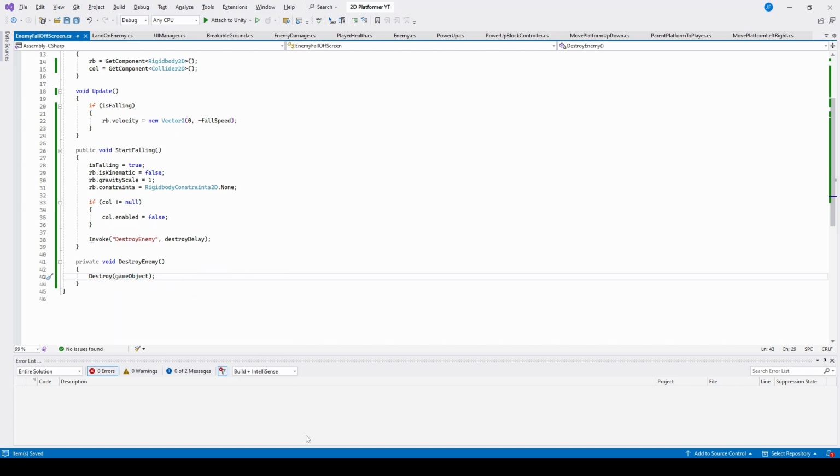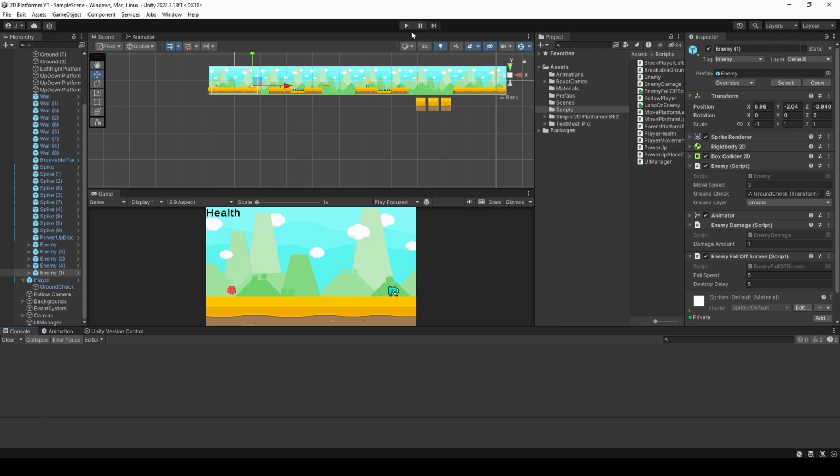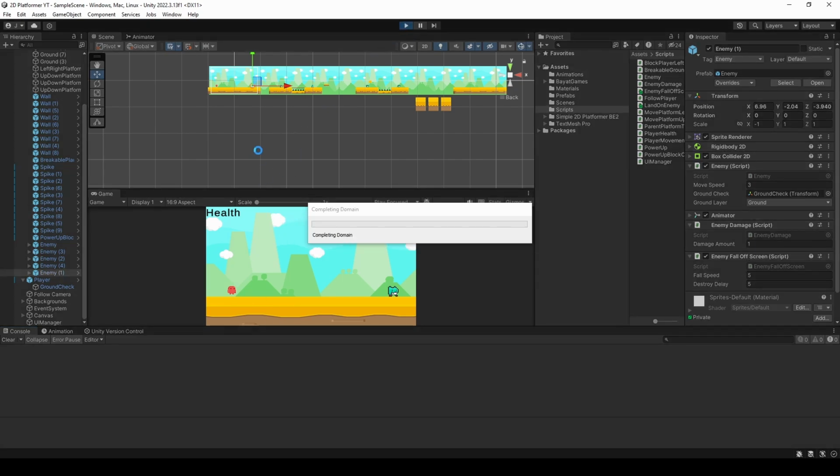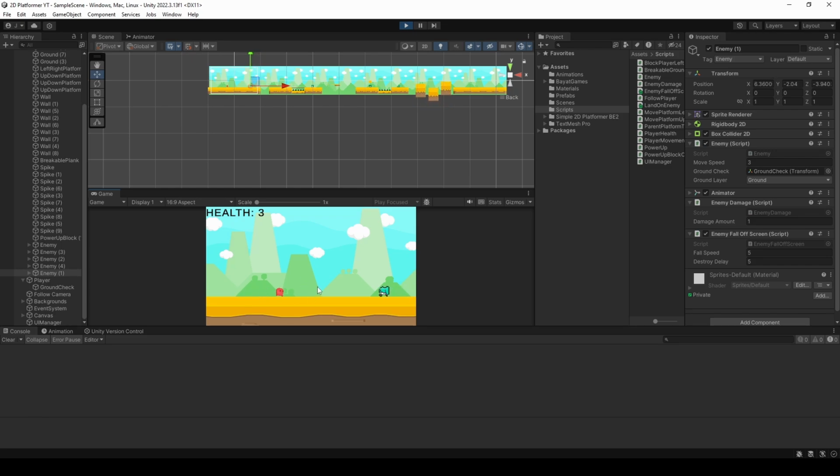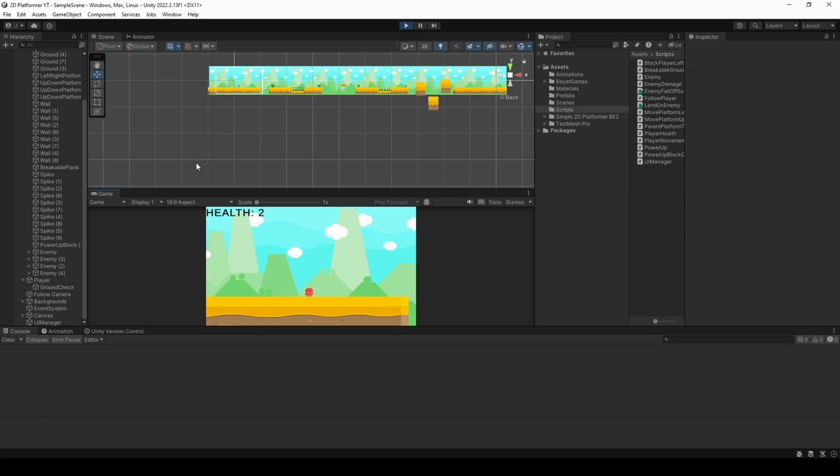So if we save that, we'll head back over to our editor here, and we'll go ahead and test this out just to make sure that it's working. We have the first enemy selected here, so we can double check and confirm. If we jump and he drops, we should see him after about 5 seconds, boom, he's gone. So it is destroying him.